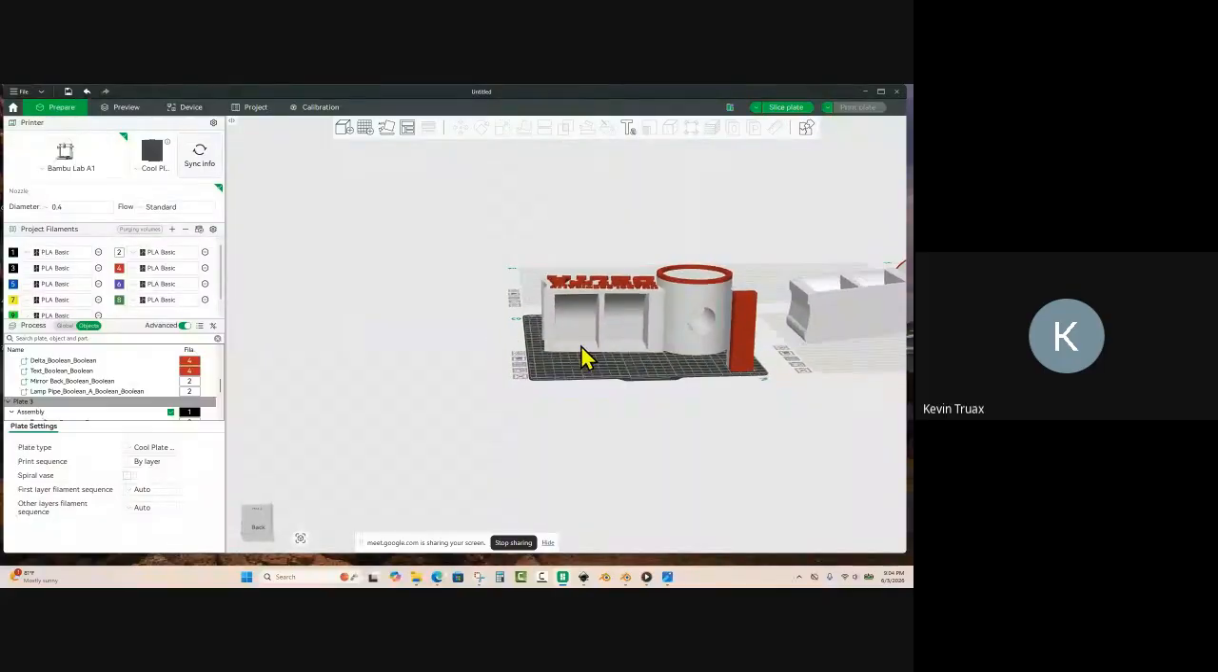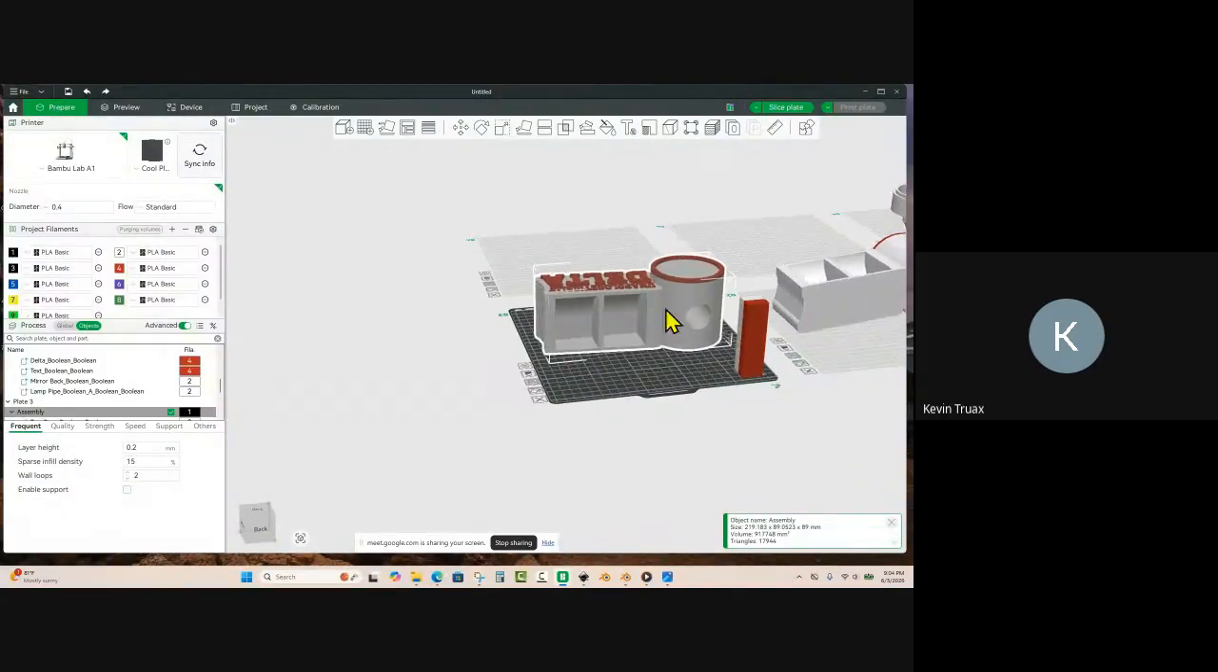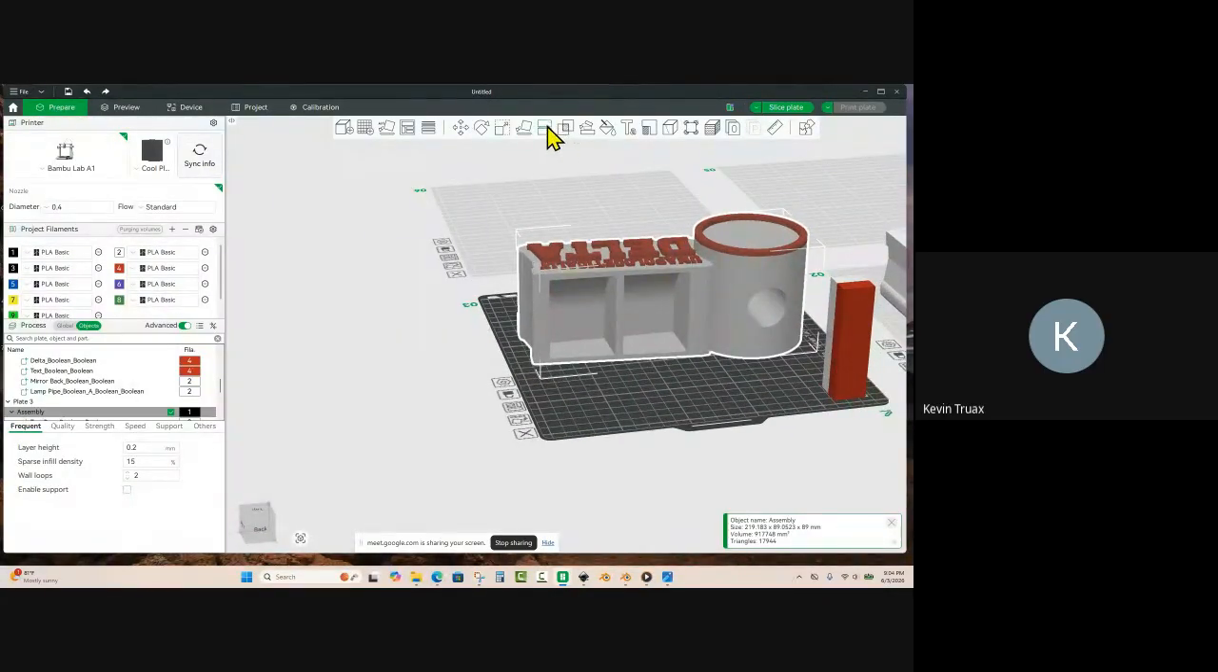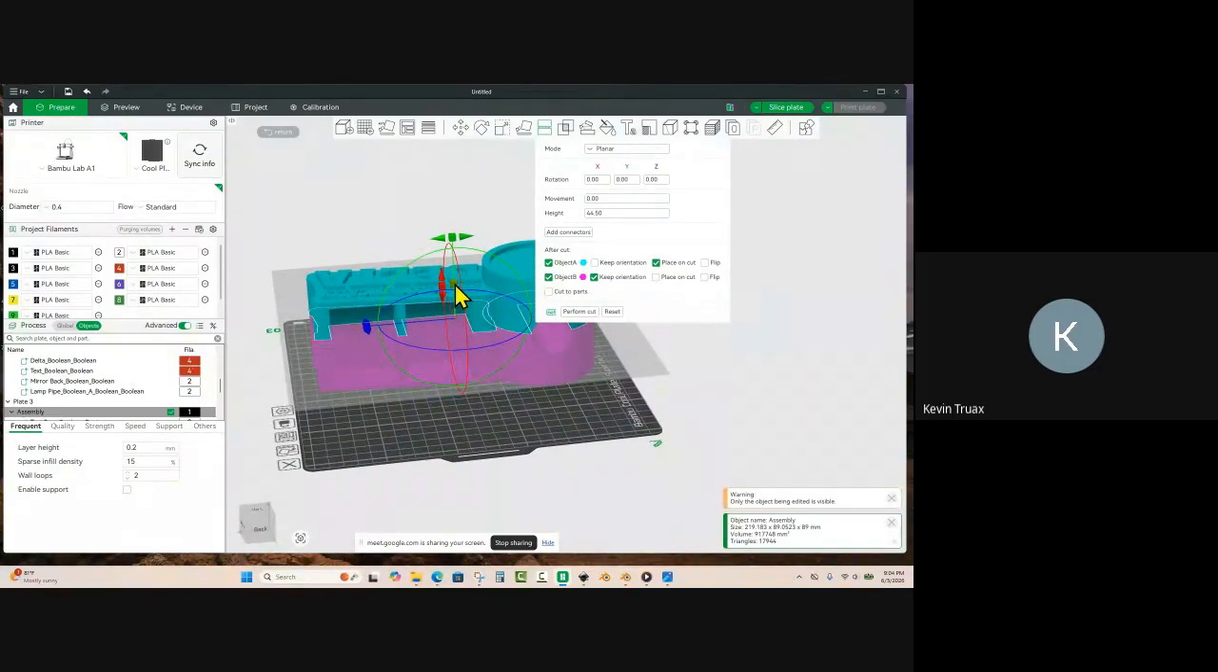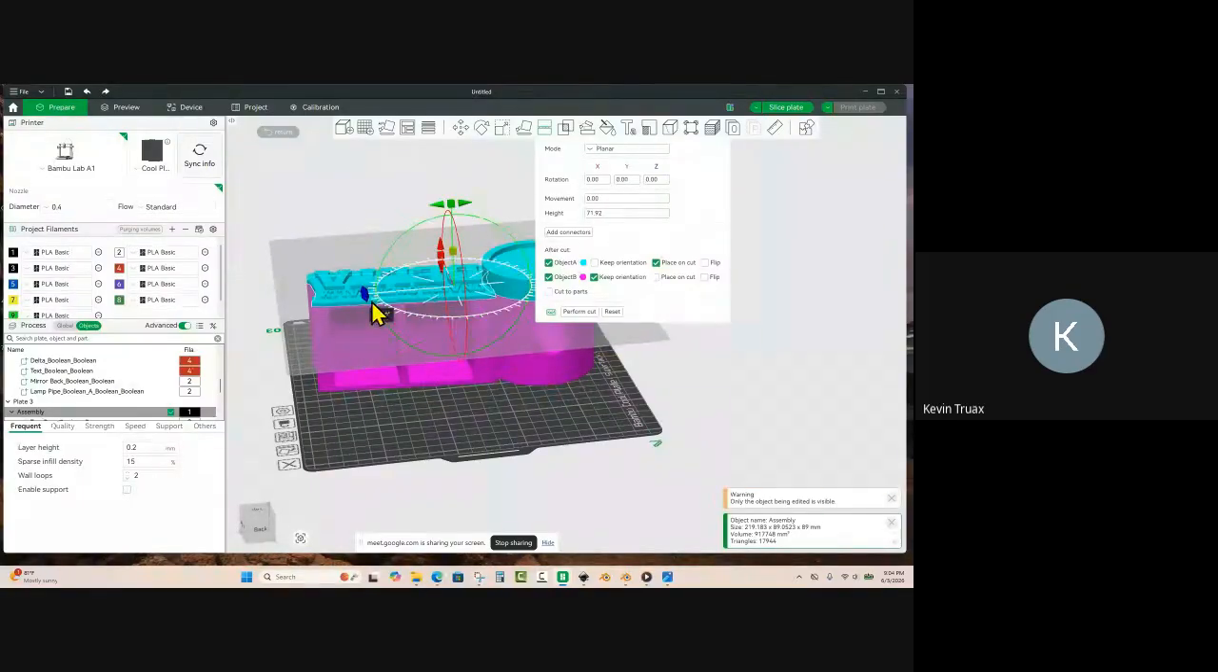So we do want to look at it from this direction, probably. And that's our cut plane tool. So we'll come over here so we can see this. But we're going to move this up, and we're going to chop it right there. See where I chopped it? Right there in the middle of that 4 millimeters? We're going to cut to parts and perform the cut.